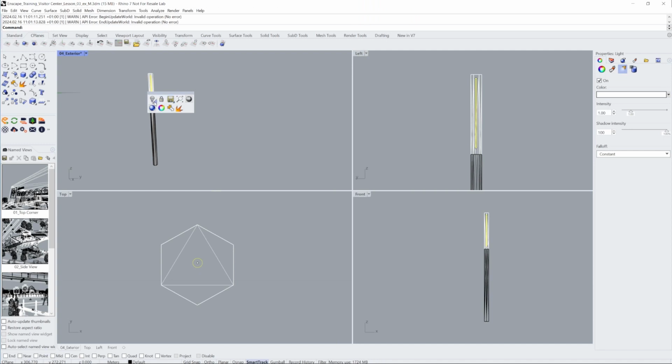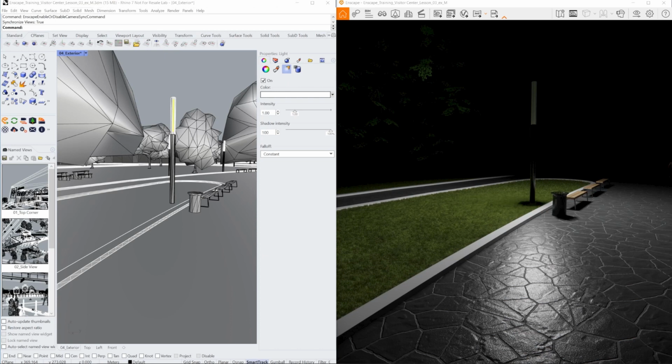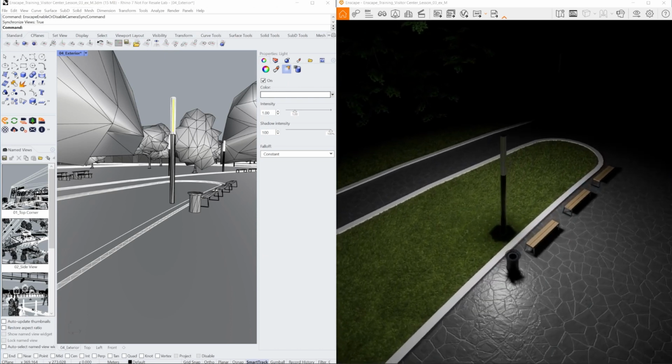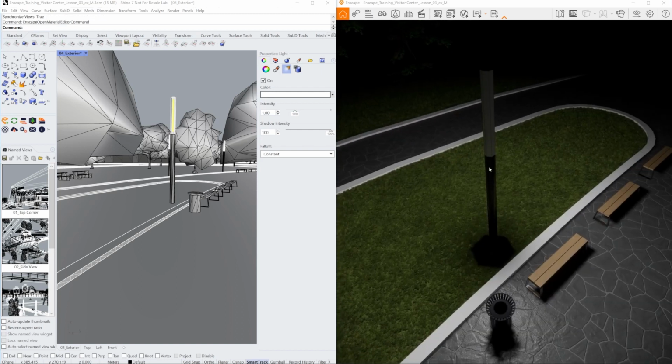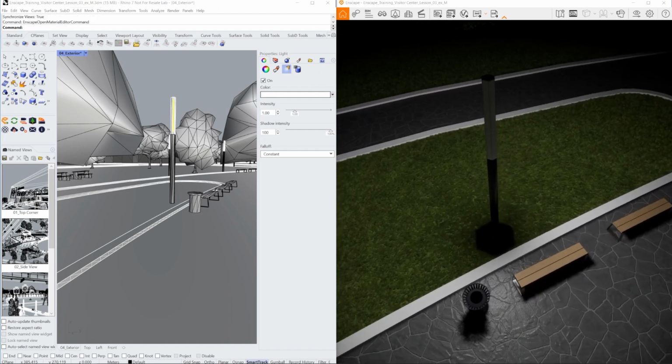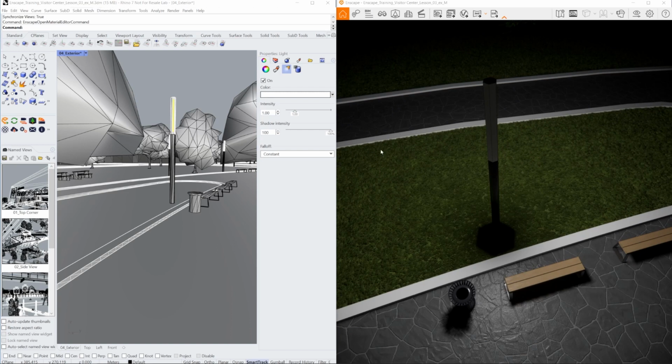I can go out of the isolated view and open Enscape. As you can see, the light has quickly lit up your scene, and we see its impact on the environment around the street lamp. At the moment, we can only see the spread of the light, but not the source itself.